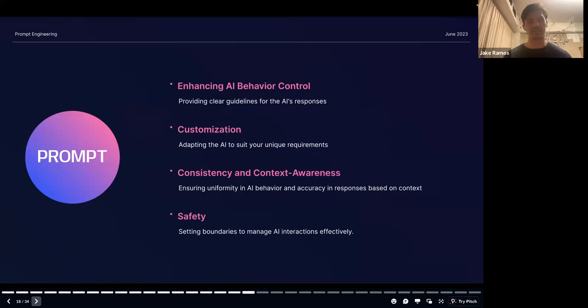So what is the point entirely of prompt engineering? One of the best things that can come out of this is enhanced AI behavior control. Essentially, we want to provide very clear guidelines for the AI and what it's able to respond with in order to get it to solve problems. We're also allowing for a lot more customization.